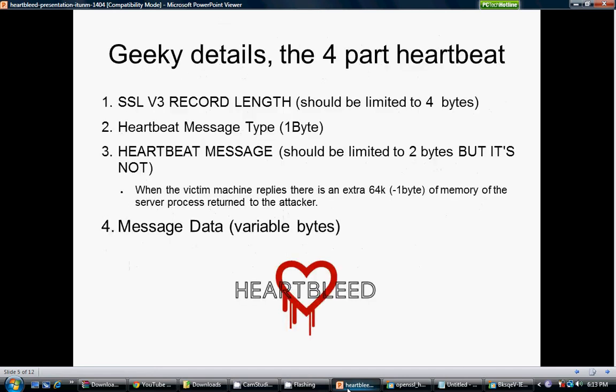Okay. Geeky details, the heartbeat. This slide just explains the heartbeat packet. The first byte is the SSL v3 protocol length. The second byte is the heartbeat type message. The third byte is the heartbeat message length. And the fourth is the message data, which is variable bytes.